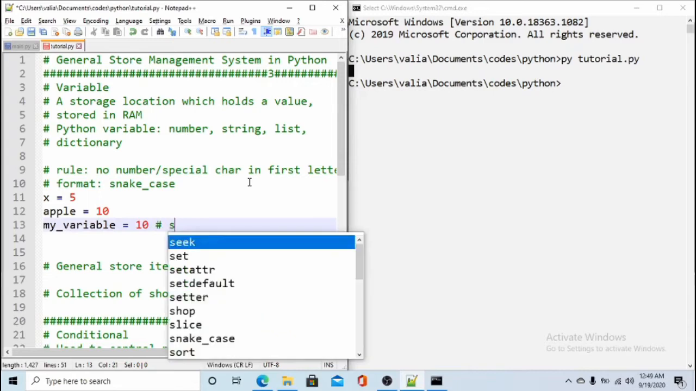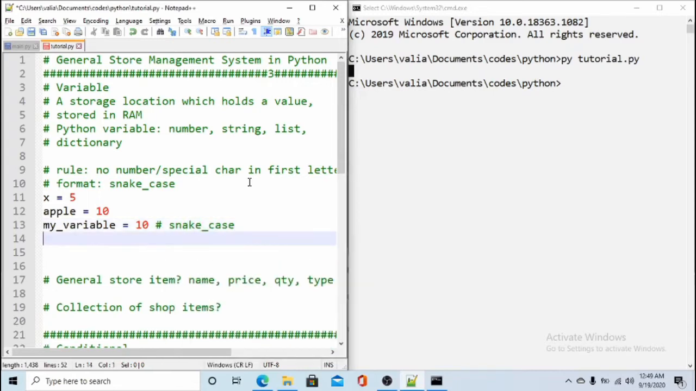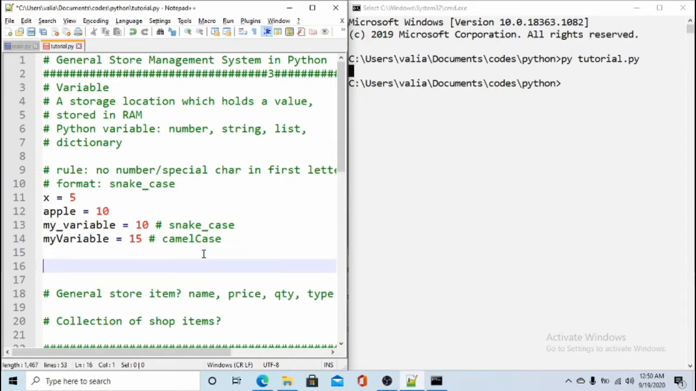By the way, this is called snake case naming. You can also make a variable like this, myVariable equals 15 maybe, and it's called camel case. But this is rarely used among Python programs. Most Python programs usually use this snake case, so we're gonna stick with it for a while. Okay, other than numbers, we can define something called a string. So let's create a variable called hello, and it has the value world.